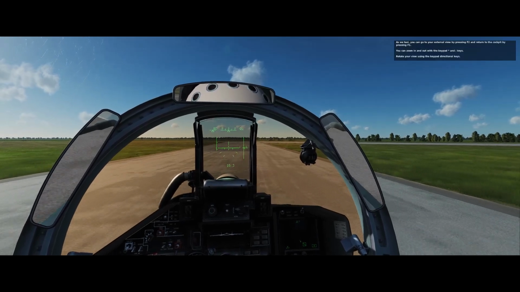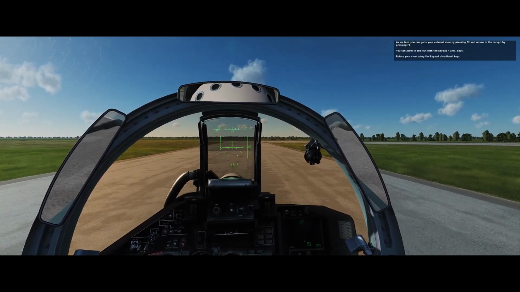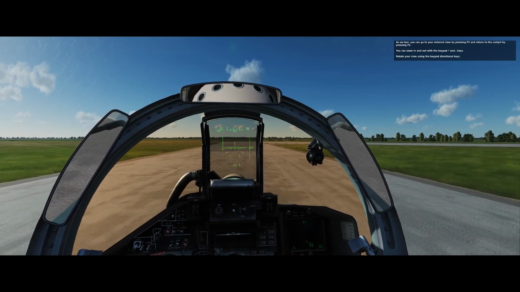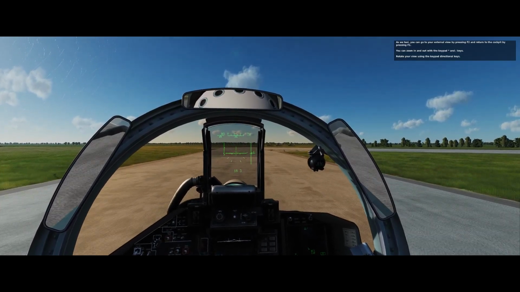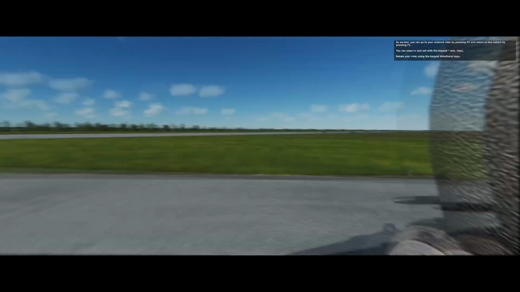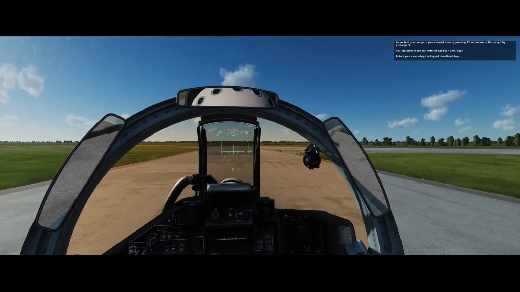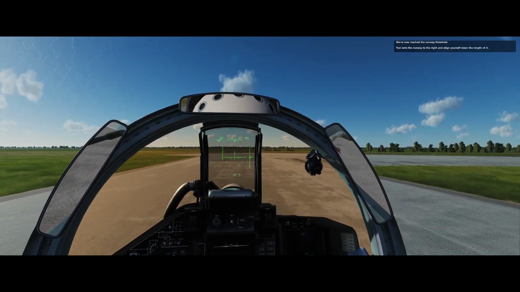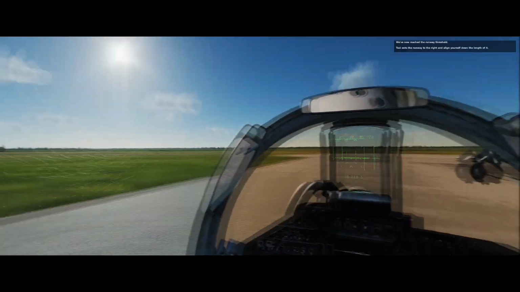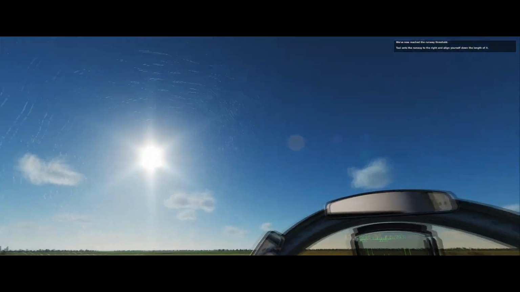As we taxi, you can go to external view by pressing F2 and return to the cockpit by pressing F1. You can zoom in and out using the keypad star and / keys. Rotate the views using the keypad directional keys. We've now reached the runway threshold. Taxi onto the runway to the right and align yourself down the length of it.